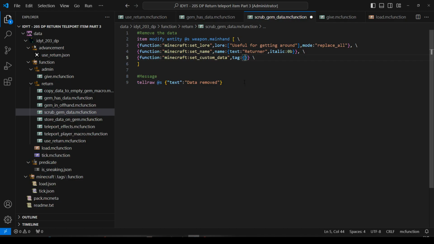What if we just put return full? That's not how you do it. Return full 0B. Okay, we'll try it.